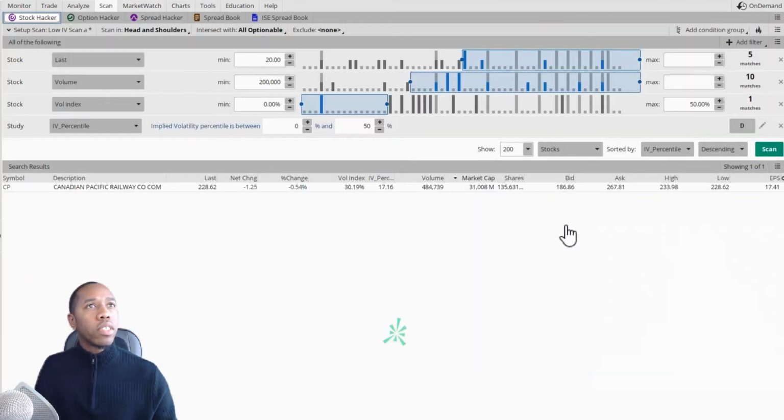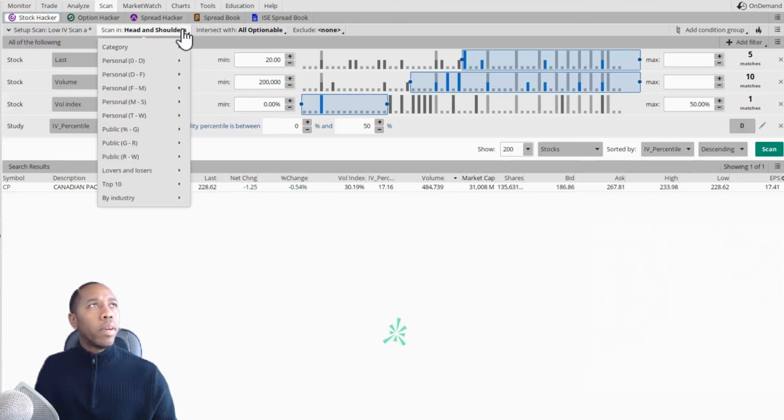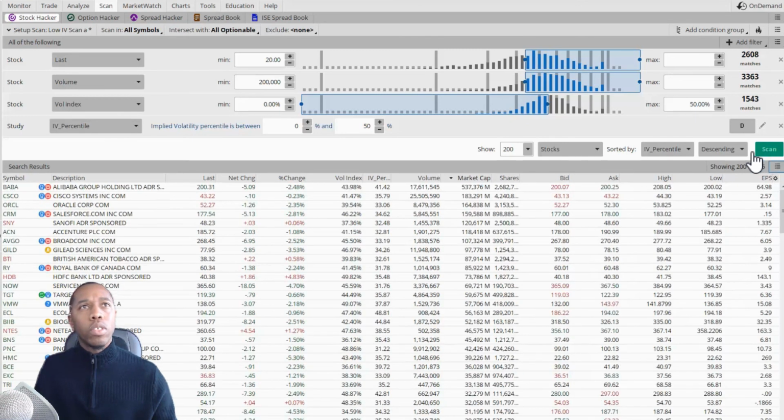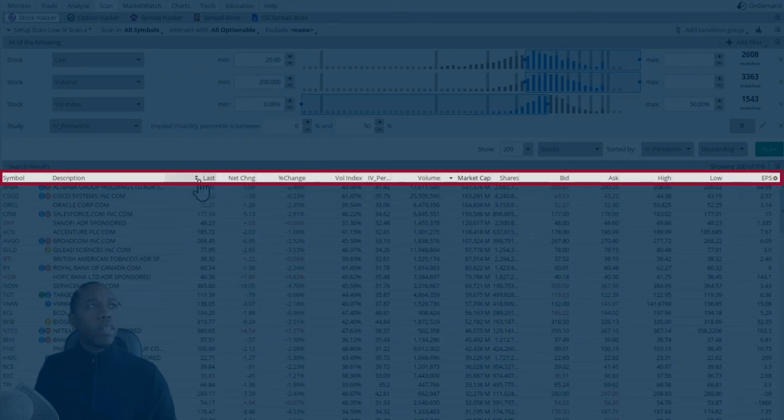Let me go back to the scan. Once you get your scan in here, let me take us back to all symbols and get some more scans in here so you can see more. Once we get this in here, we can see the breakdown of all these things: the symbols, the description of the stock, the last traded price, the net change, the percent change, the volatility index, IV percentile, and things like that. You can customize all of these.